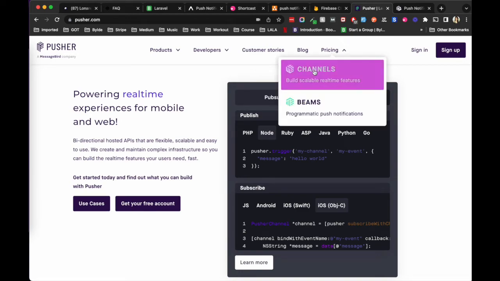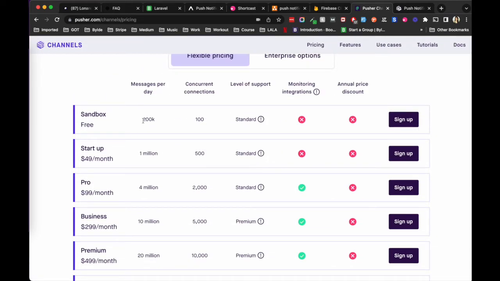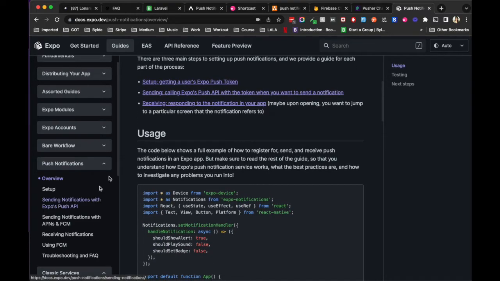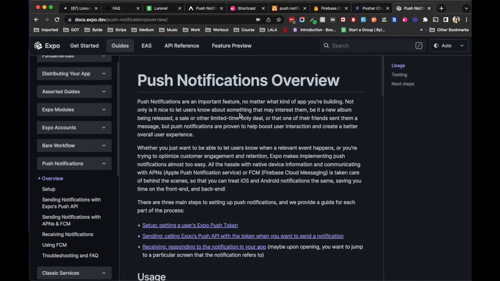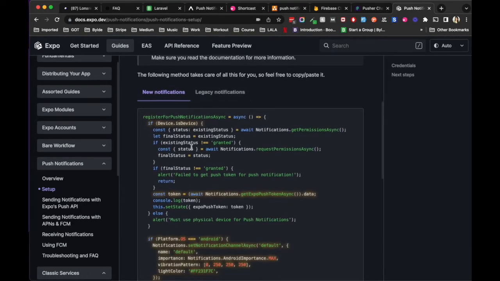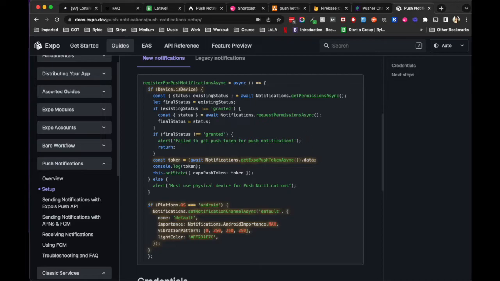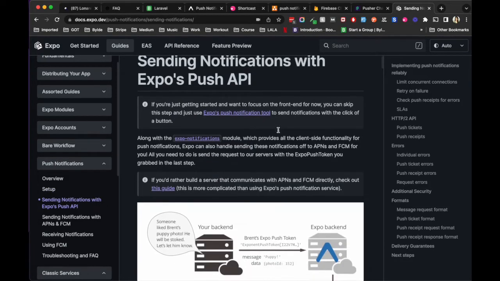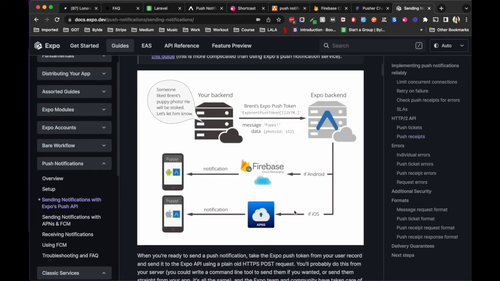Pusher is not free. Well, it's free in a way for 200k messages per day, but then it's not free. And then the third one we are talking about today is the Expo push notification. Here, obviously everybody knows that Expo is an open source platform, and they're trying to keep it free as far as I am aware. Their setup guide is quite interesting. We'll be making more videos on this one later. Once you grab the token, you store it in your database, and then that's pretty much it. You send the notification with the Expo push API, which is the diagram we were looking at earlier.